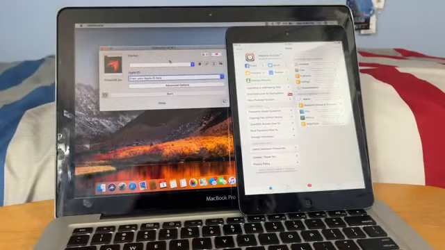Alright guys, so congratulations, you've now jailbroken your iOS 9 device with a PC or a Mac.